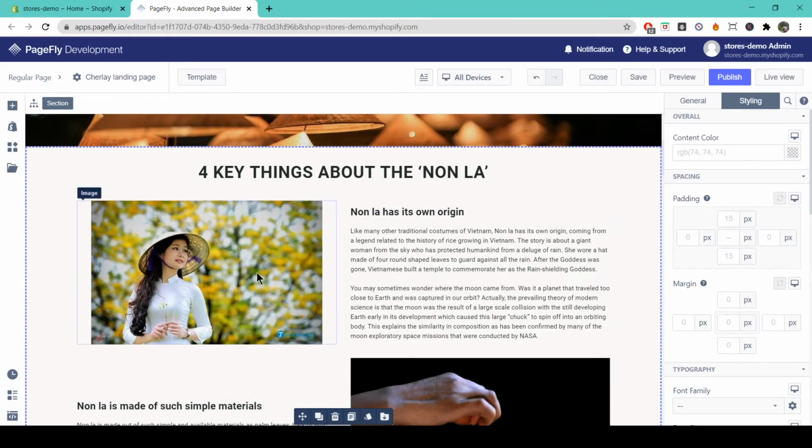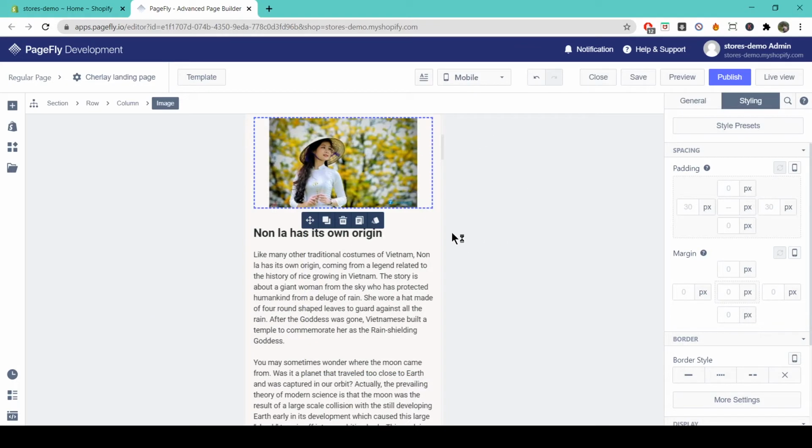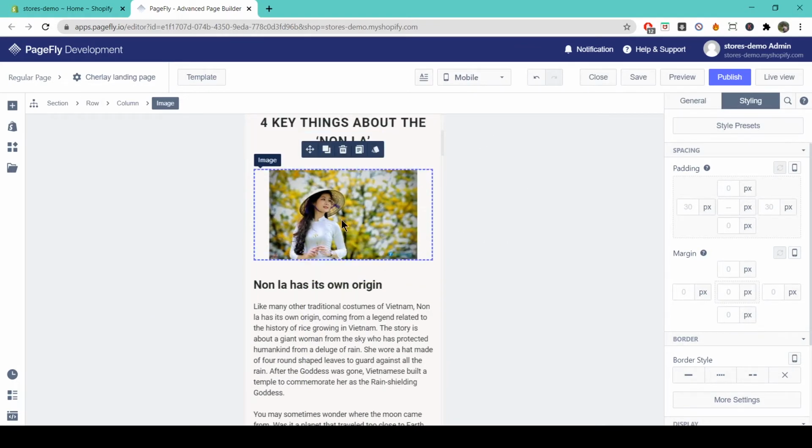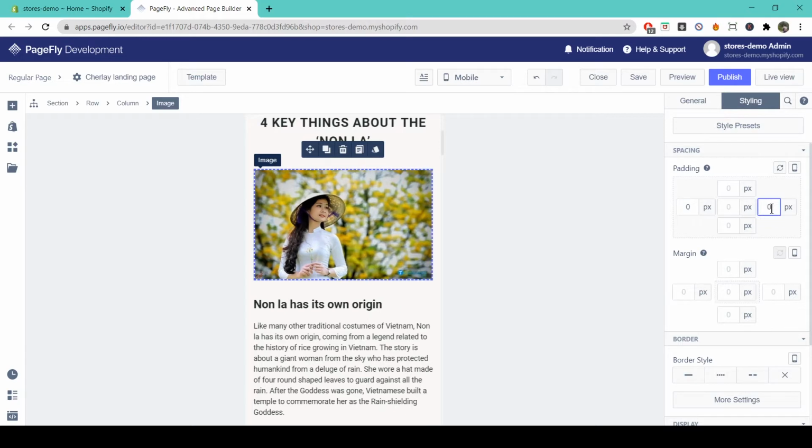So if we come to our image here, on all devices, we can see here in the styling tab that it's padded 30 pixels left and 30 pixels right. So if we come to mobile view, we can see that this makes it not full width. If we want to make it full width, we simply come to the styling tab of that image, and in the padding, put 0 pixels left and right.